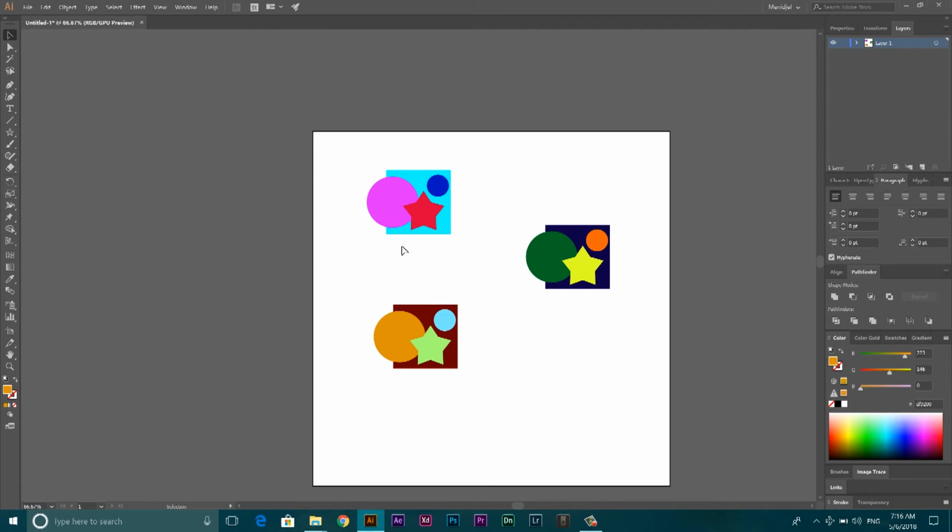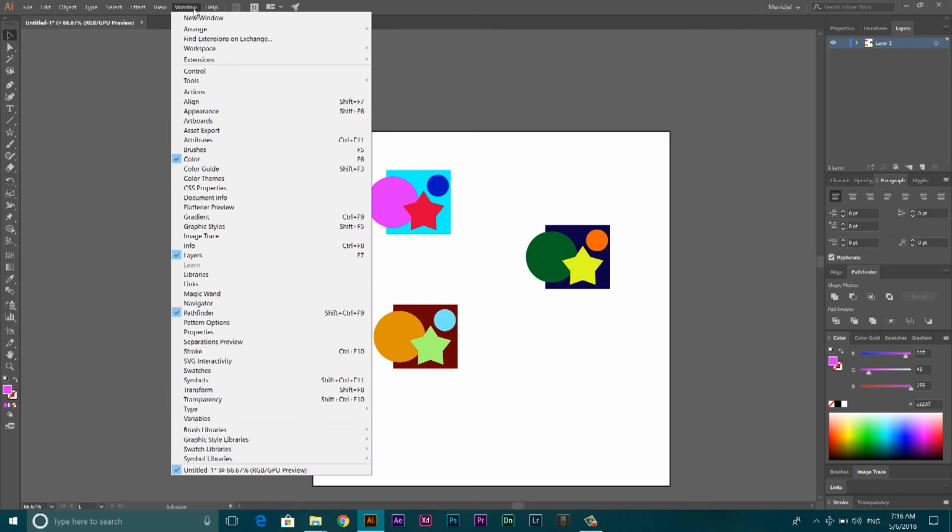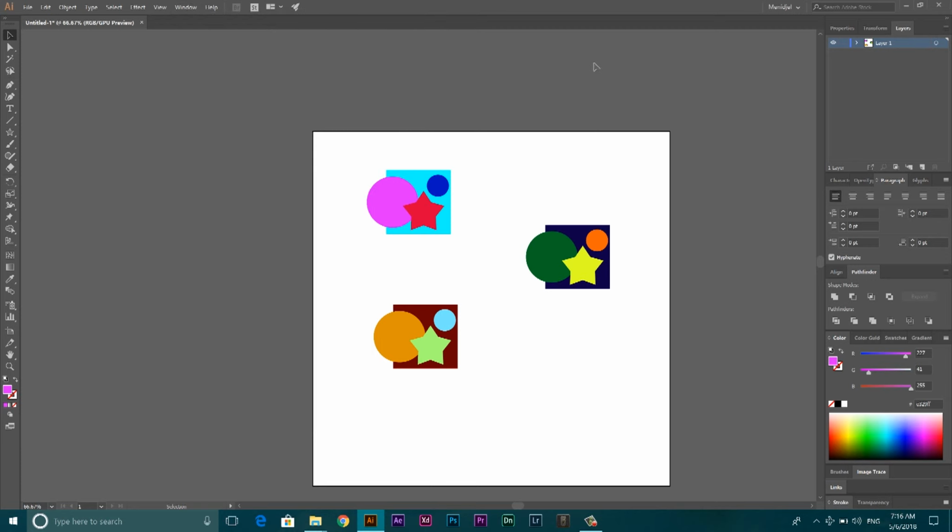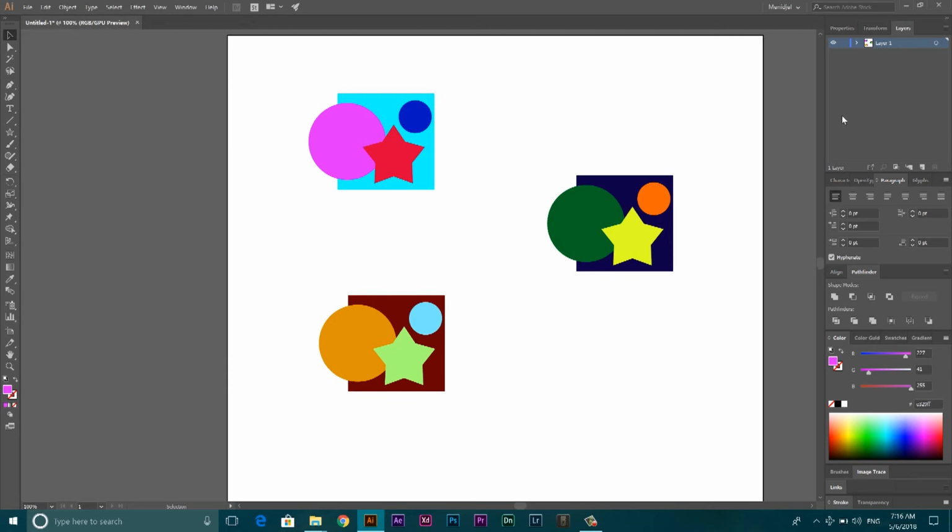We have these three objects in here, three here and three here. We have the layers panel here. If it doesn't appear there, you go here and search for it, click layers, and you'll have it. Then you have to attach it like we have done in the workspaces episode. So by default we have a layer called layer 1.